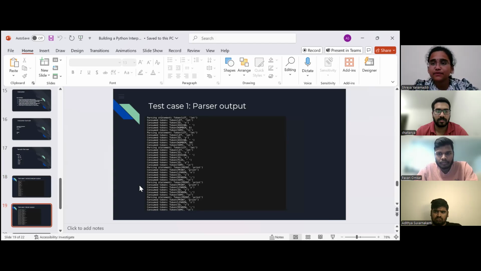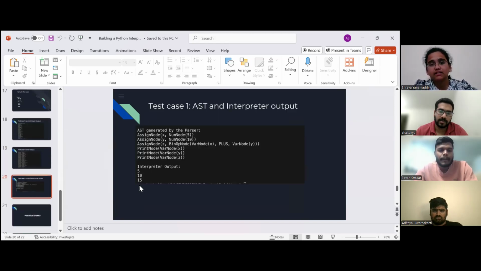As well as, we'll have a parser output like this. It will generate the tokens over here. We can see the identifier and everything, and it will also provide the ASTs over here. We can see it assigns the node for everything, X, Y, and Z, and we just print everything over here. In the interpreter, we'll get the outputs: X value as 5, Y as 10, and the Z value, X plus Y, which is 15.